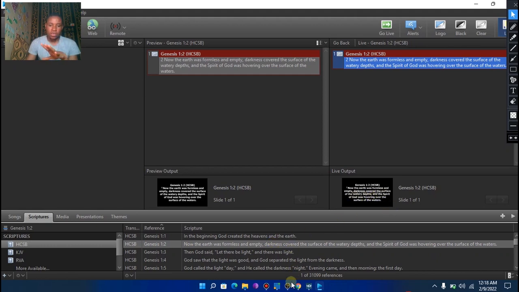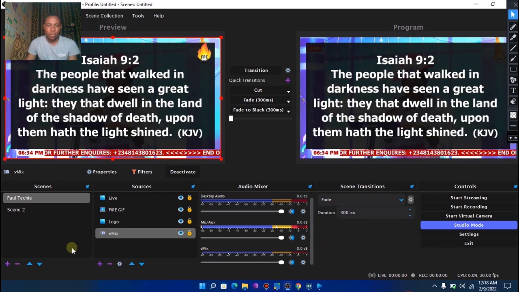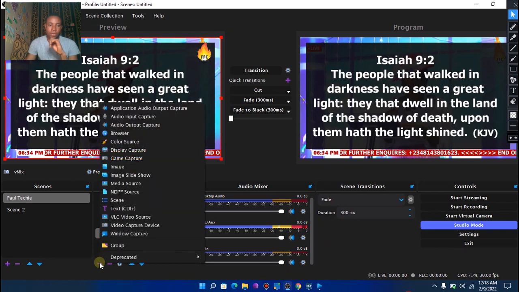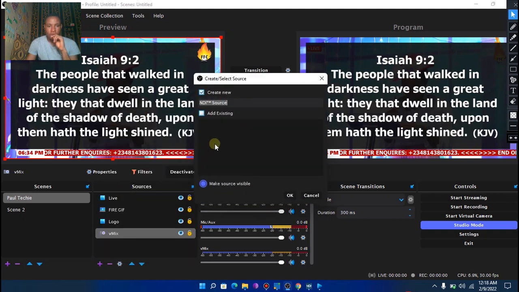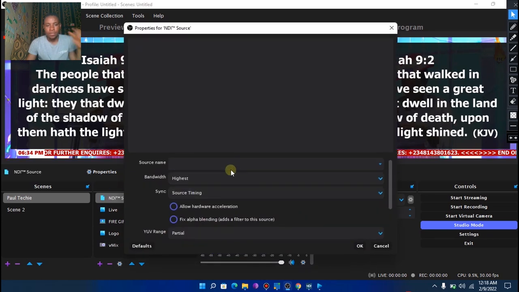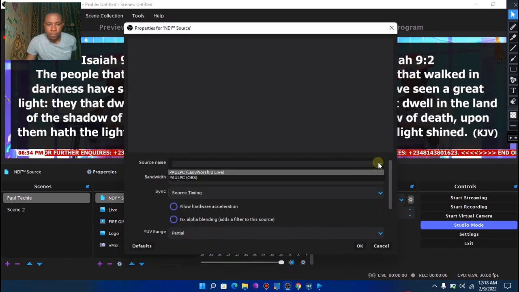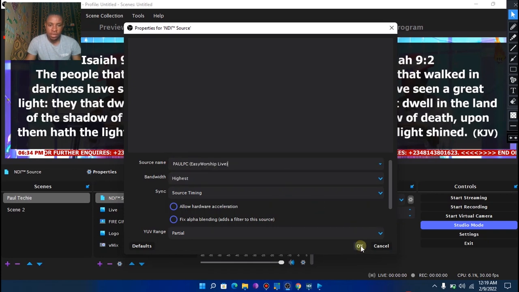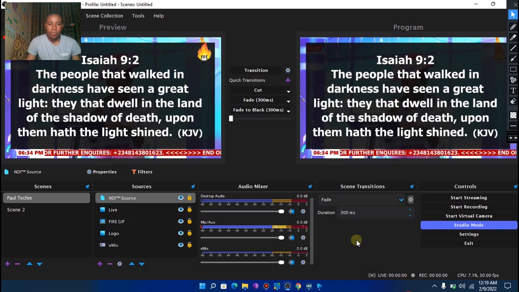Once this is up, go back to OBS and click on the Add button that you can see here. The next thing you are going to do is select NDI Source and click on OK. Now for your source name, you can see EasyWorship Live. Just tick that and click on OK.